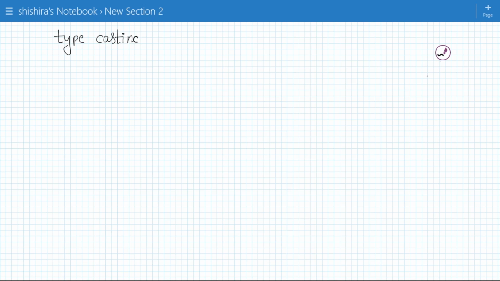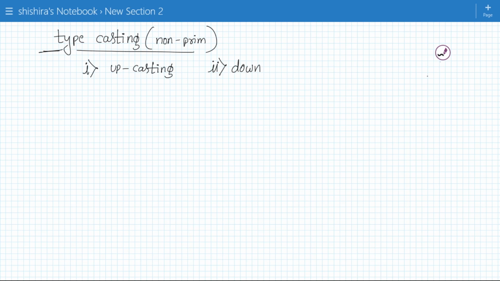Typecasting. Which type of typecasting? Non-primitive typecasting. In non-primitive typecasting, we do have two types. One is called upcasting. The second one is called downcasting. All right. Upcasting and downcasting.